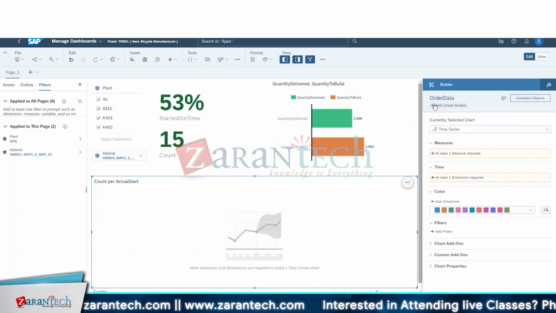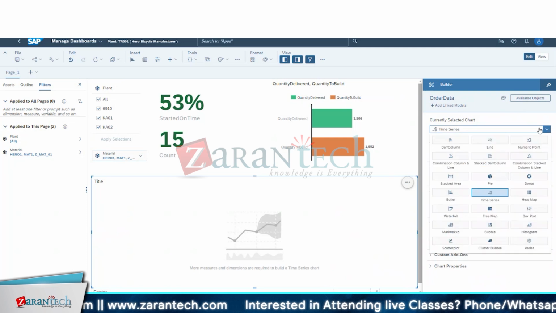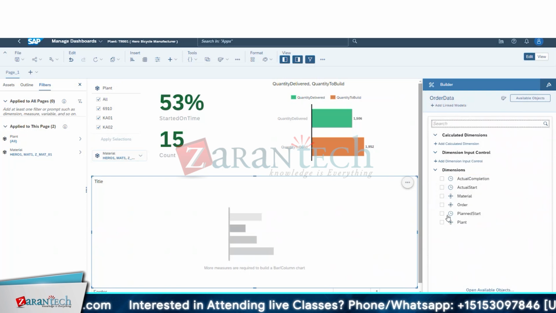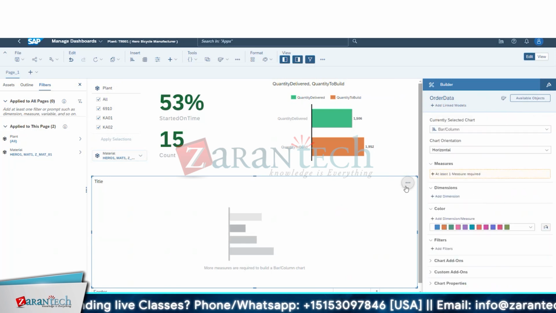Because if I take a different chart, I can see it is a part of the dimension. If I go here, I can see actual start. These are part of the dimension. But for the time series, it's not taking it up. I don't know.